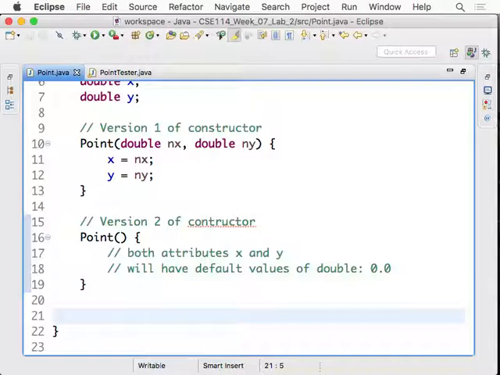So these two should be different versions, right? However, this will not be allowed by Java. Why? Because the names of the parameters are not really important. It's really about the type over here.